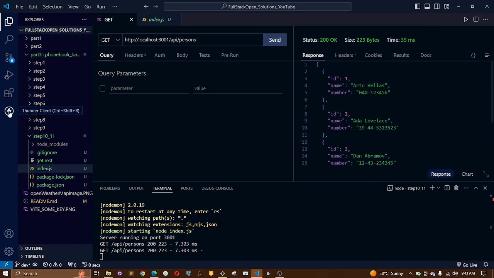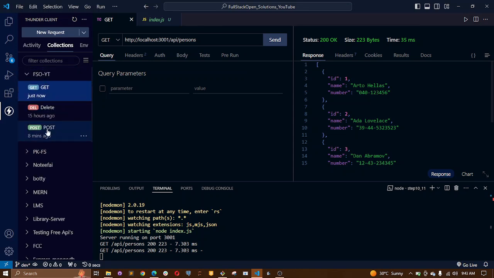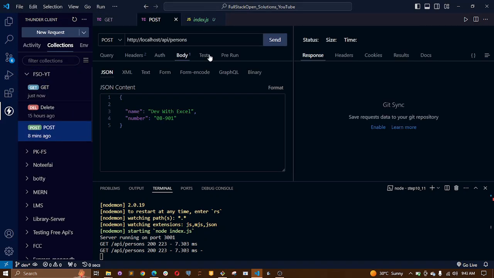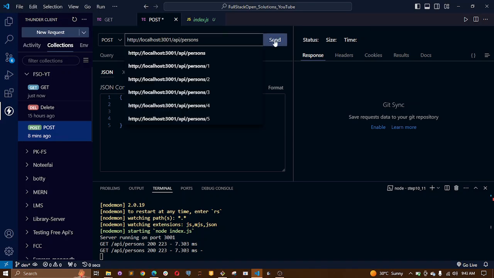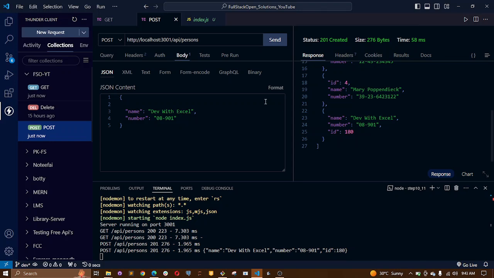Also, we are not going to be testing all of the requests, right? So let's also just try a post request. Let's add dev with excel 08901. Let's see if this works. And again, we need to add the port number here as well. All right, so we can see that we have dev with excel with ID 180. All right, so this shows that our code works properly, right?